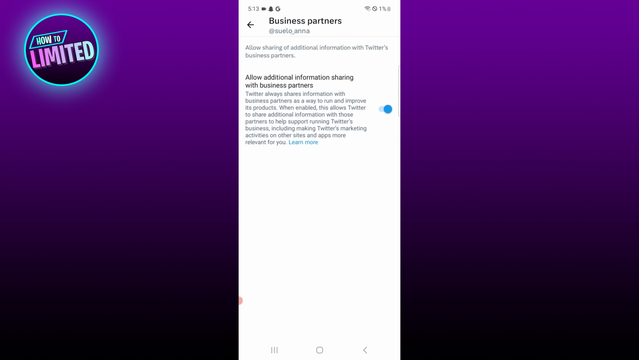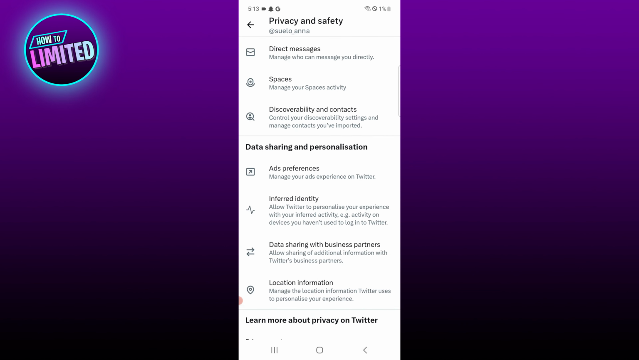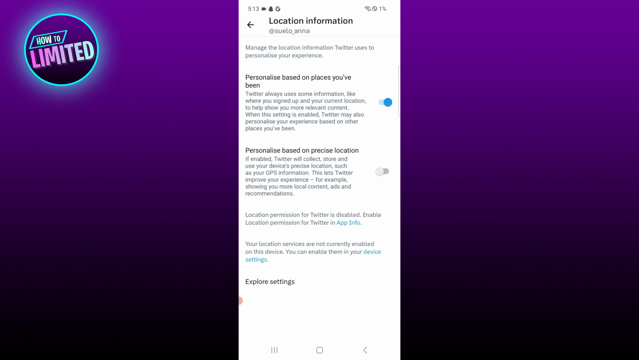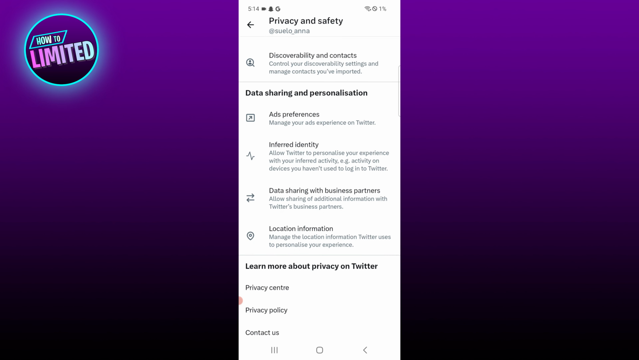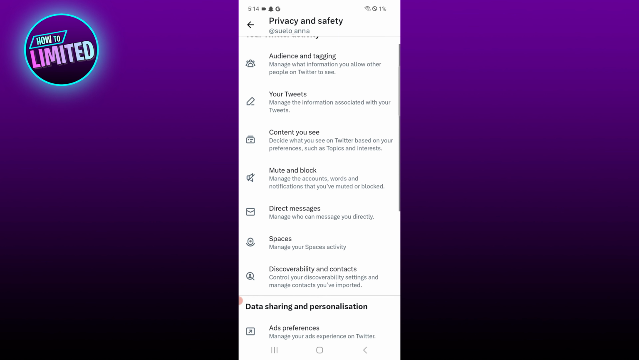Data sharing with business partners. You can choose to allow Twitter to share additional information about you with other companies. Location information. Here is where you can control how Twitter uses your location information to show contents that may be relevant to you. Note that you may have to check your device location settings and Twitter app permissions for this to work. So that's all for this video, guys.